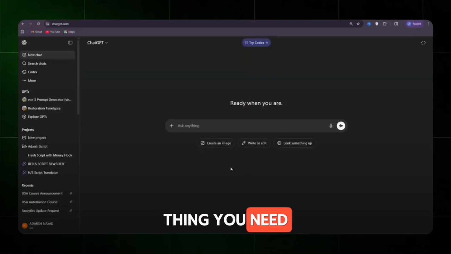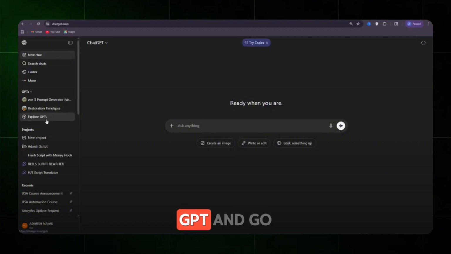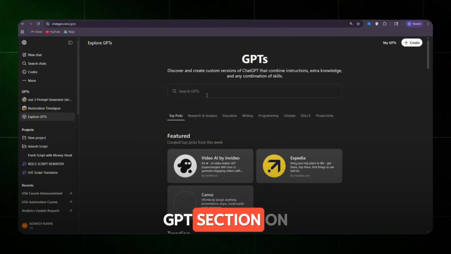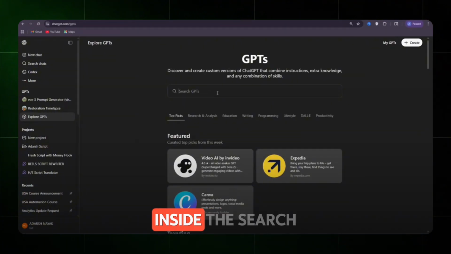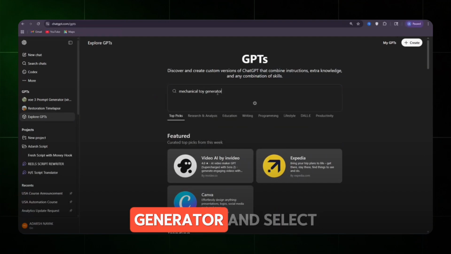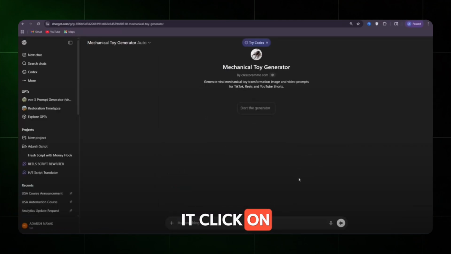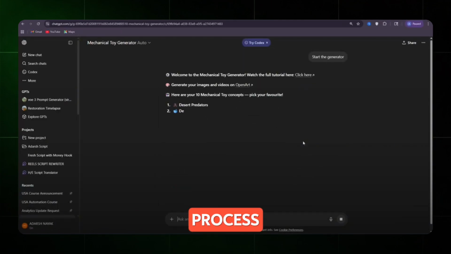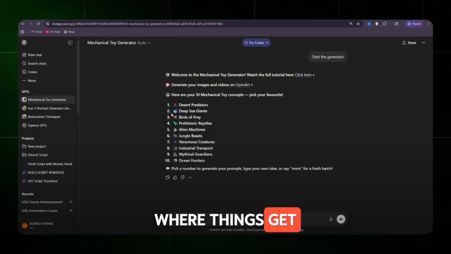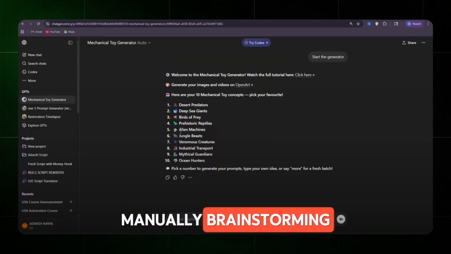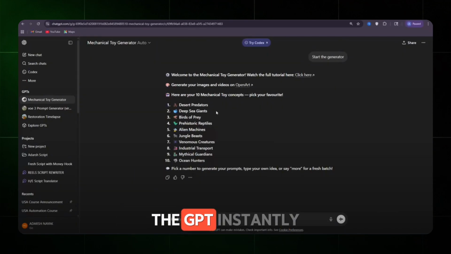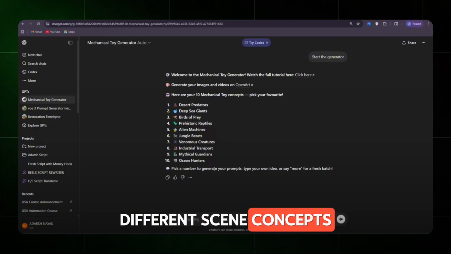Now, the first thing you need to do is open ChatGPT and go to the Explore GPTs section on the left sidebar. Inside the search bar, type Mechanical Toy Generator and select the custom GPT. Once you open it, click on Start Chat and begin the generator process. Now, this is where things get interesting because instead of manually brainstorming ideas yourself, the GPT instantly gives you 10 different scene concepts to choose from.